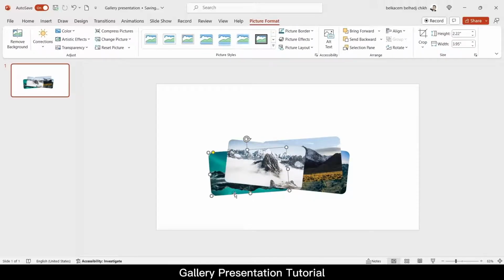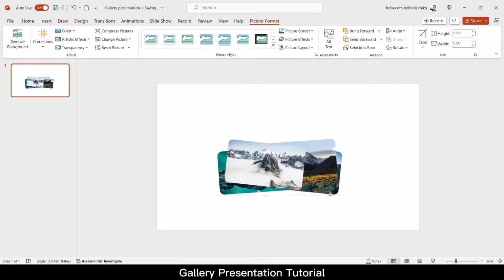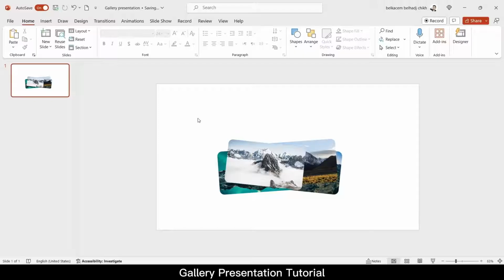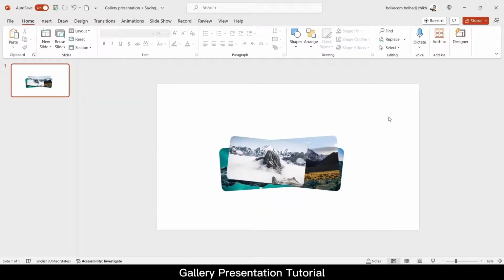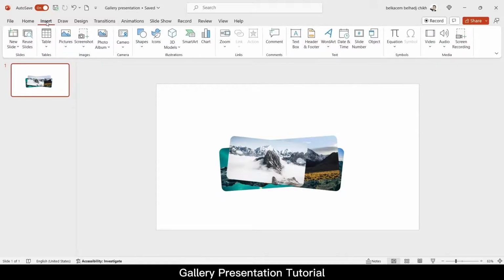So with that, they are ready. Let's put them side by side like that. Adjust the position. Nice. Now let's add the title of this slide.